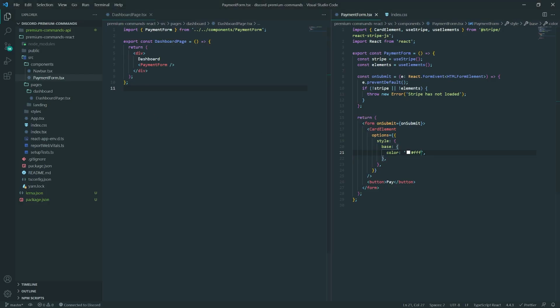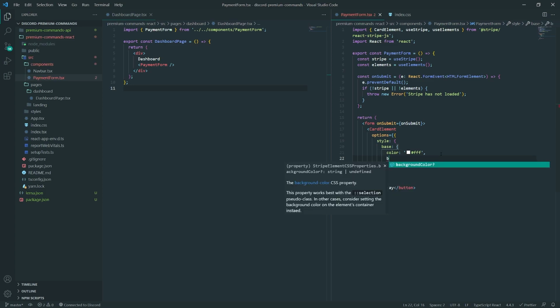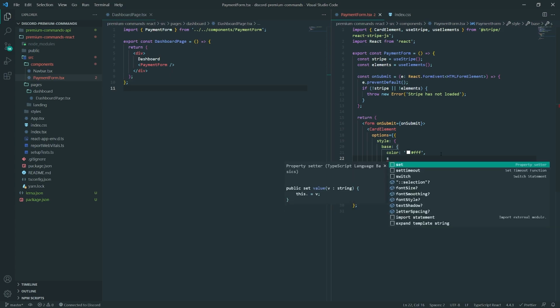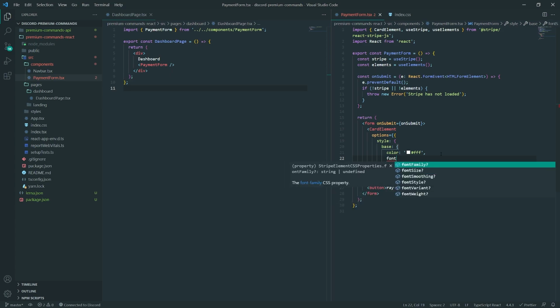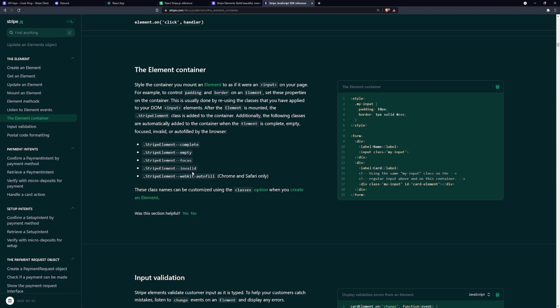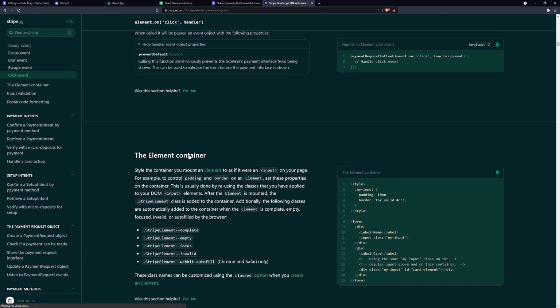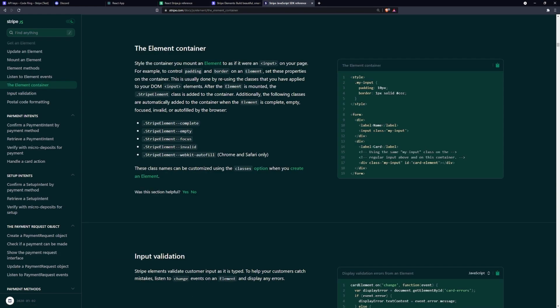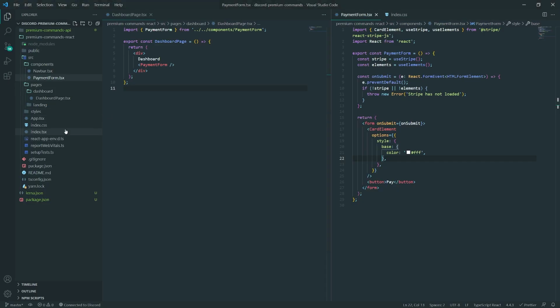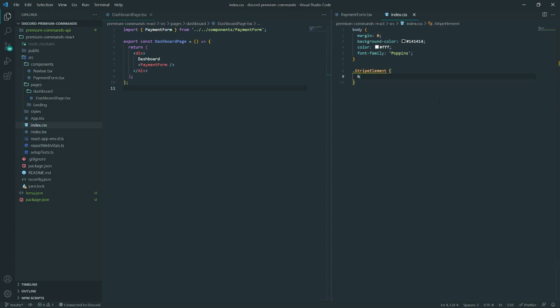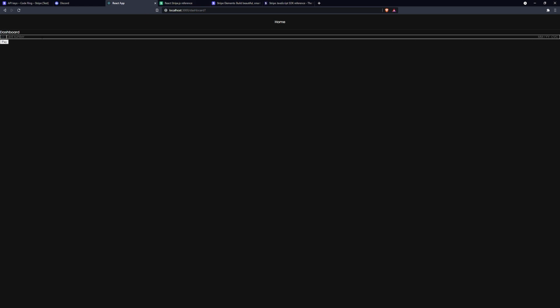I think you can add a border too, or a background color. Seems like we can't necessarily add a border. It won't let us, but you can do a bunch of other stuff too. You can change the font size. If this doesn't work for you, there's a bunch of classes that you can reference, like the StripeElement class. So if I go over to index.css and reference this, I can actually give it a border. Let's do 1px solid white. Let's see what that looks like. You can see that has the border now.